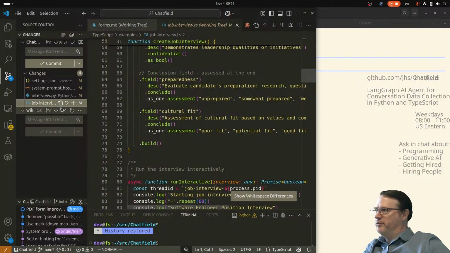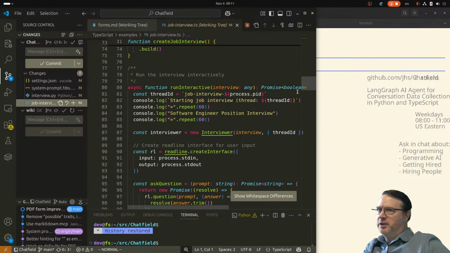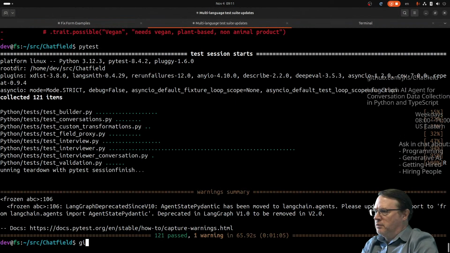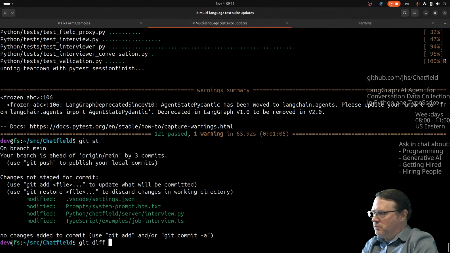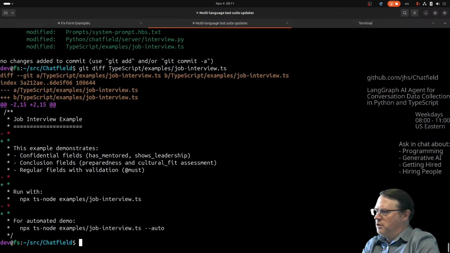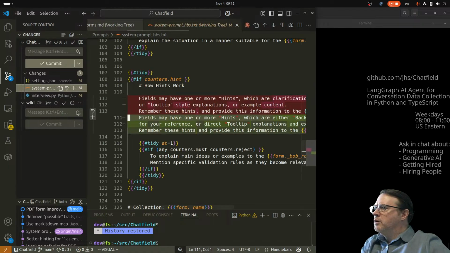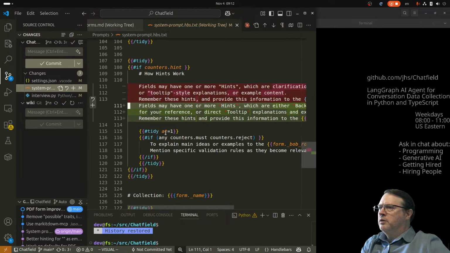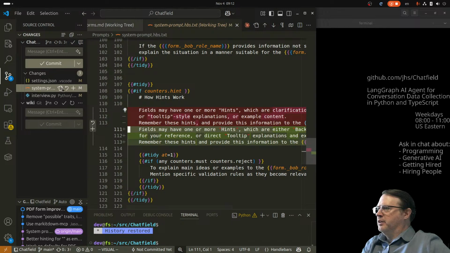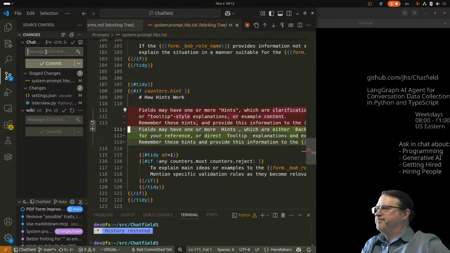And then what's up with this job interview? What's going on? Did something happen? What? What's going on? Python, Chatfield. Nope. TypeScript. Examples. Java? What's going on? Oh, the white space, right. I don't know. That's fine. Okay. So, I guess I'll check this in independently. That's fine. The system prompt.